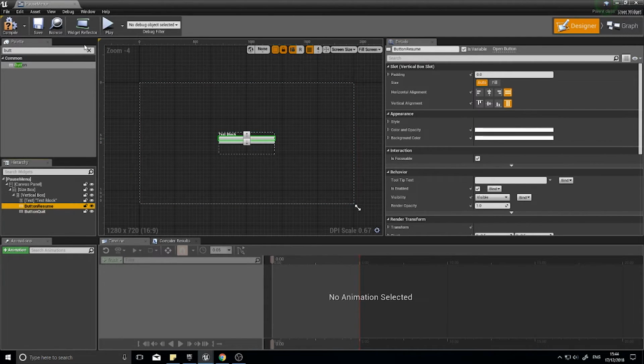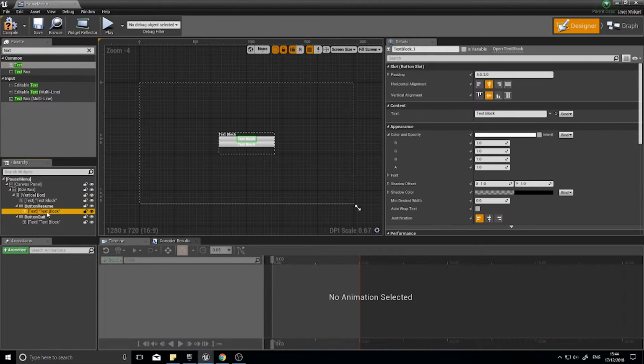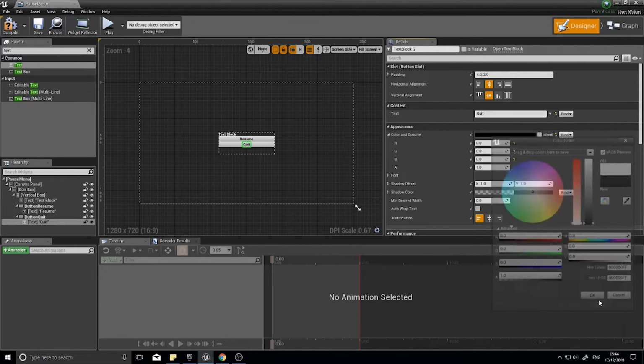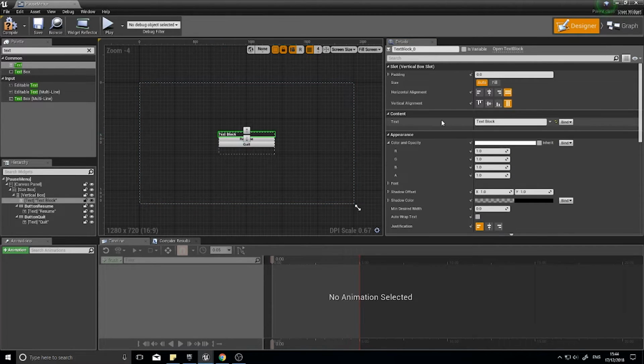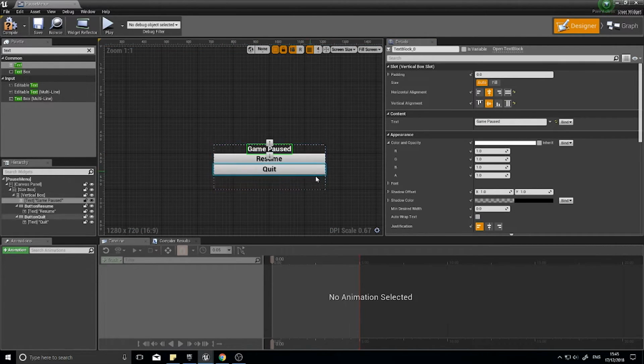Inside these, I'm going to also have text blocks, so put in some text inside each of those, and you want to name them appropriately. So the first one I'm going to name resume, and I'll make the font black. So down here, color opacity, make that black, and this text block is going to be quit. Like so. The text block, you click on there, and on the right side, we're going to see the text content. I'm going to type in pause menu, or type in game paused. There you go. And I'm going to click on the center alignment up the top there. So that's what our menu looks like thus far.